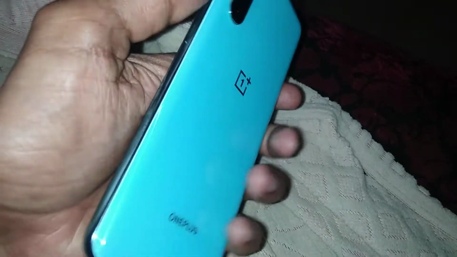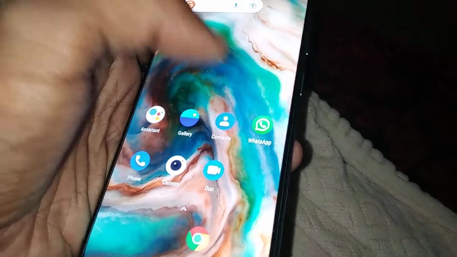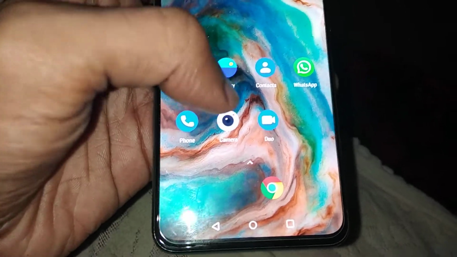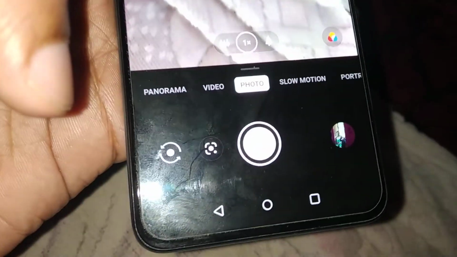So the device in my hand is OnePlus Nord, and in this video we are showing... Okay, you can see that this is the camera in the phone, and if you open the camera, you can see the features here like this: there's panorama, video, photo, slow motion, portrait, etc.